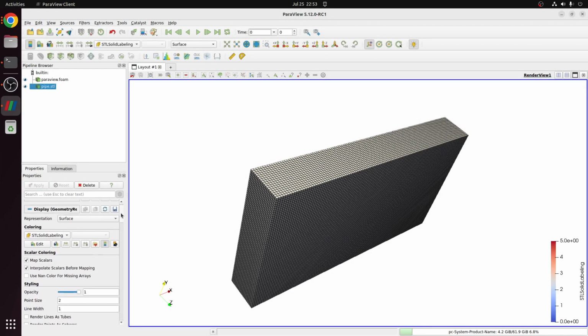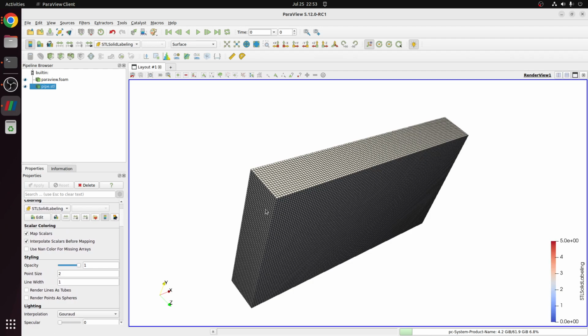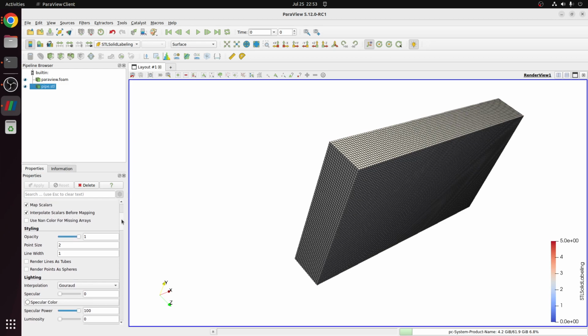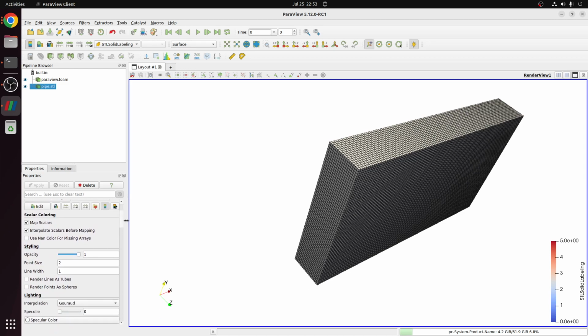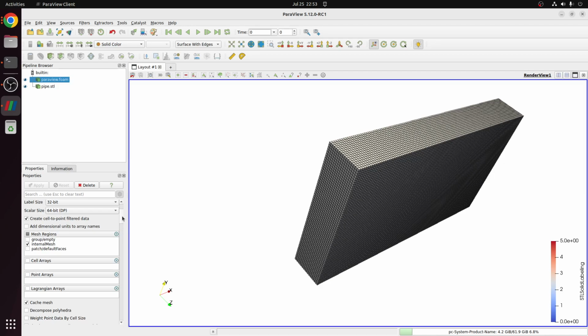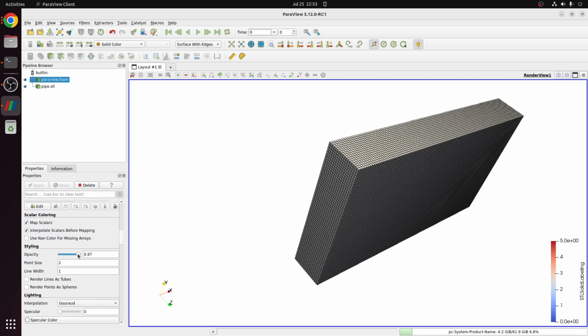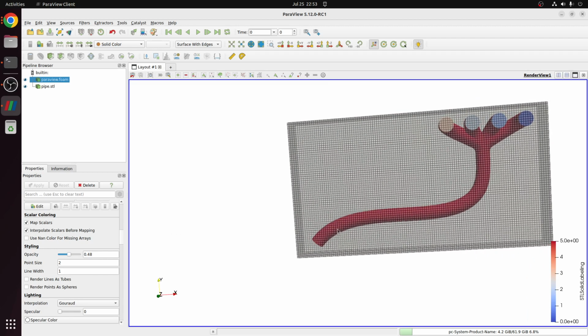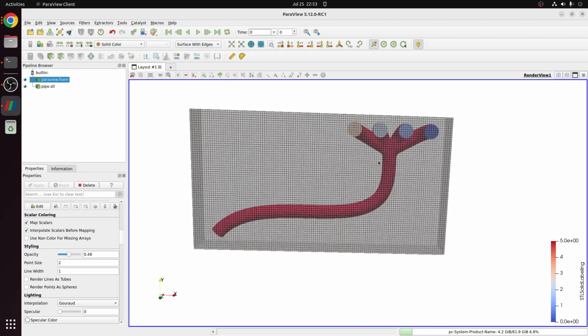We have to have some level of opacity to view what is inside, right? Not the pipe, I want the paraview thing. So basically, it is something like this. Now this gives an idea, Viraj.